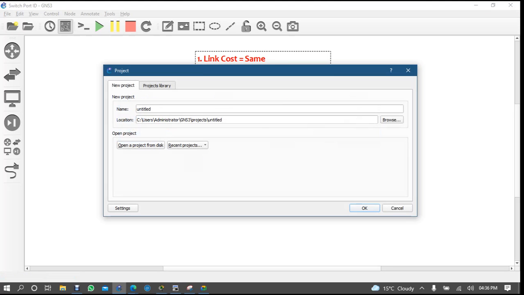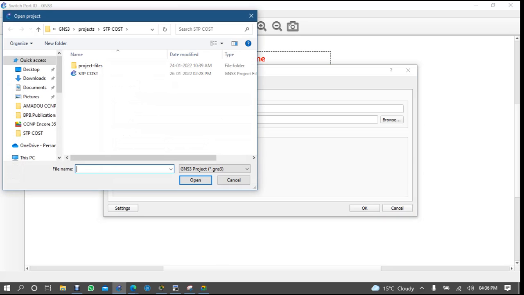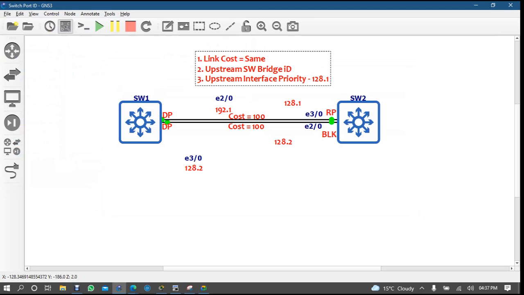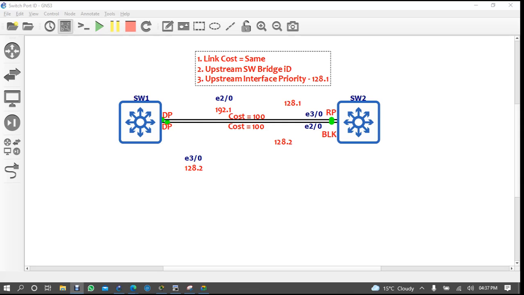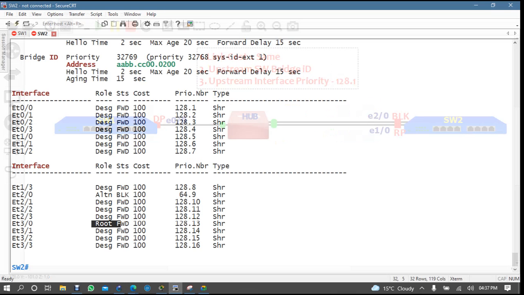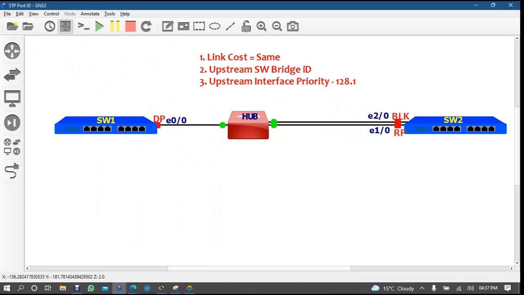So let me come here and open the lab. Okay, so let me start all these switches. Okay, so in this condition, I'm taking the console of these devices.